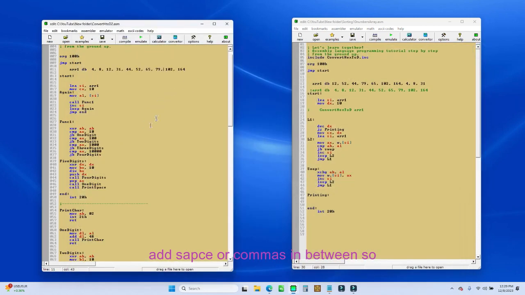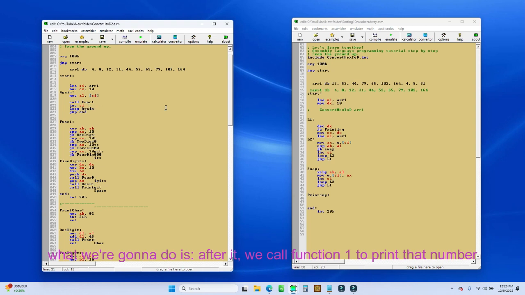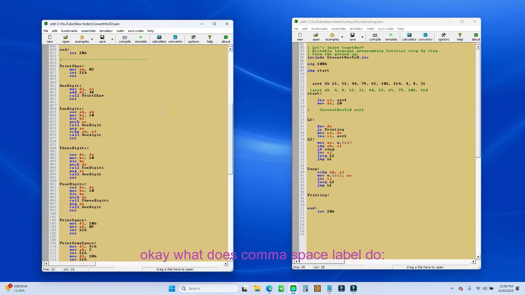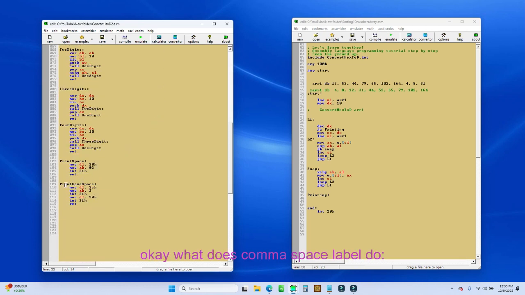So what we're going to do is, after we call function 1 to print that number, when it comes back, we're going to say call print comma space label. What does comma space label do? I have that over here, print comma space. It puts 2C, which is comma.